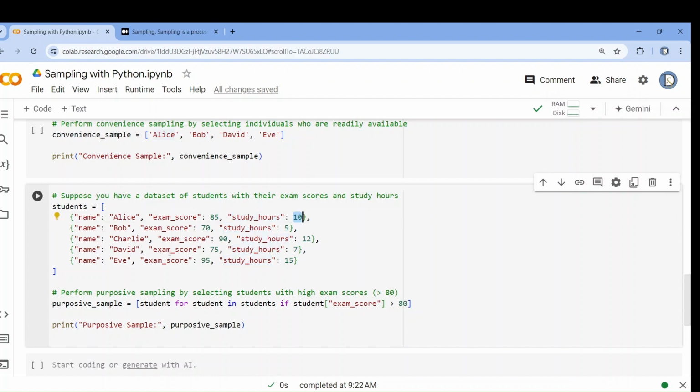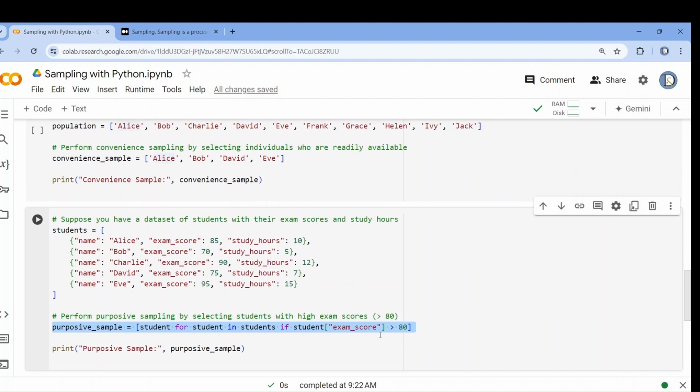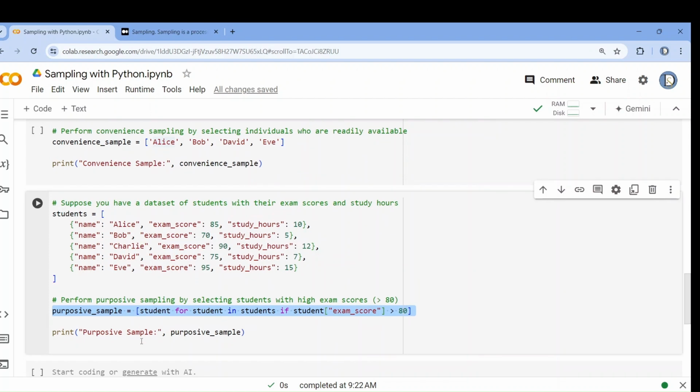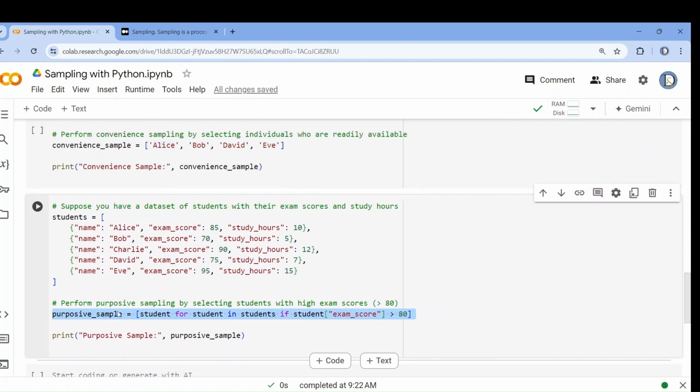Now, see, I only want those students who have scored more than 80. Okay. But I don't want to select all those who have not scored more than 80. So you have a purpose. So you simply create here, see, I have created a list comprehension like for student in students if student exam score greater than 80. So if the condition satisfies, then take them as sampling. Okay. So this is purposive sampling. These come under non-probability sampling.